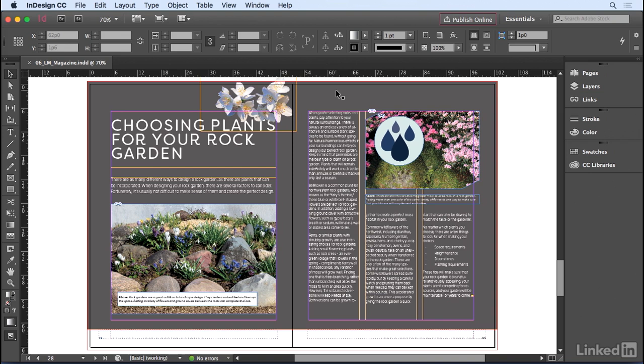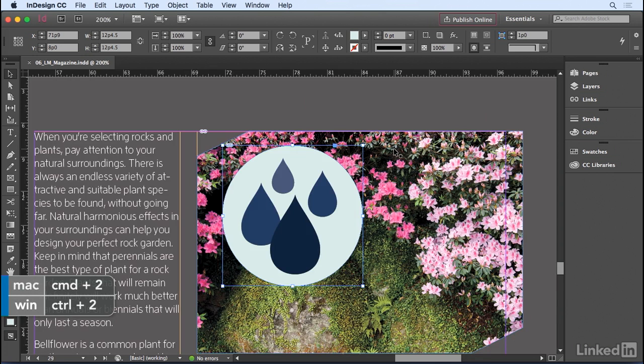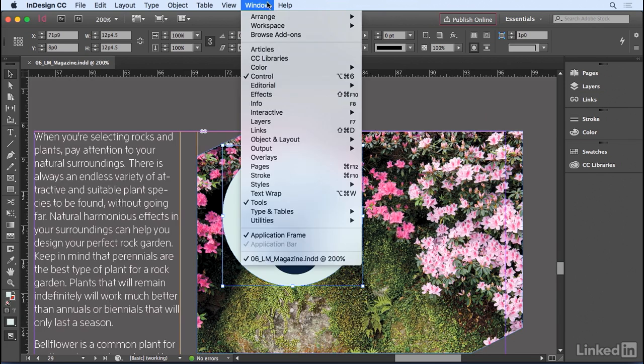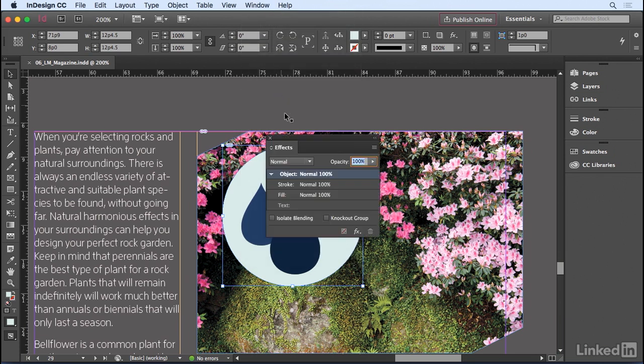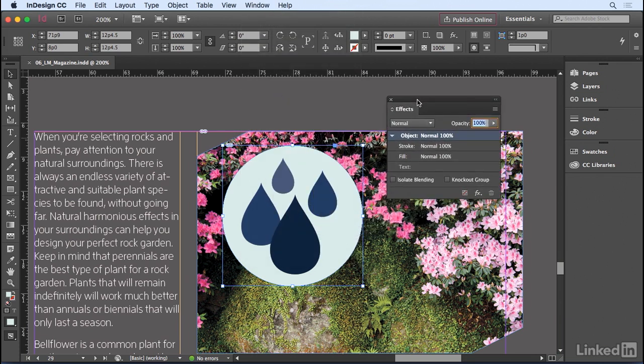I have my magazine document open from my exercise files folder, and I'd like to apply an interesting transparency effect to this graphic over here. So I'll select it and then zoom in to 200% by pressing Command 2 on the Mac or Control 2 on Windows. Now I'm going to open the Command Central for all transparency effects, and that's the Effects panel. So I'll go up to the Window menu and choose Effects. Let's go ahead and move this out of the way a little bit so I can see what I'm doing.